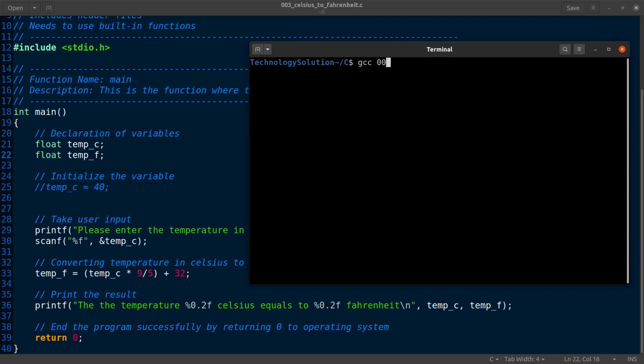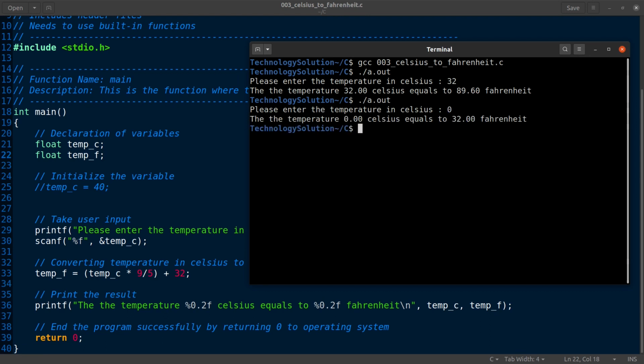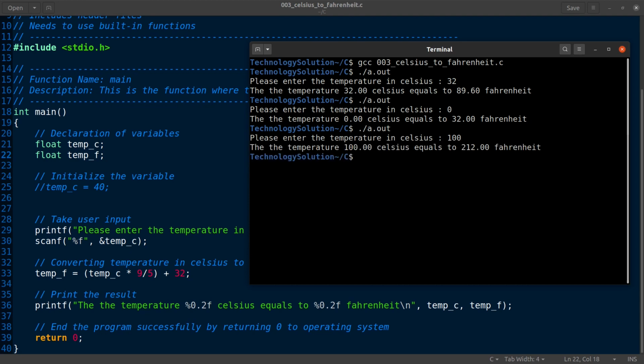This is simply 32. So 32 degrees Celsius gives this one. And 0 degrees Celsius of course gives 32. Say 100 degrees is equal to 212. Now, this is the running instance of this program taking input from the user.